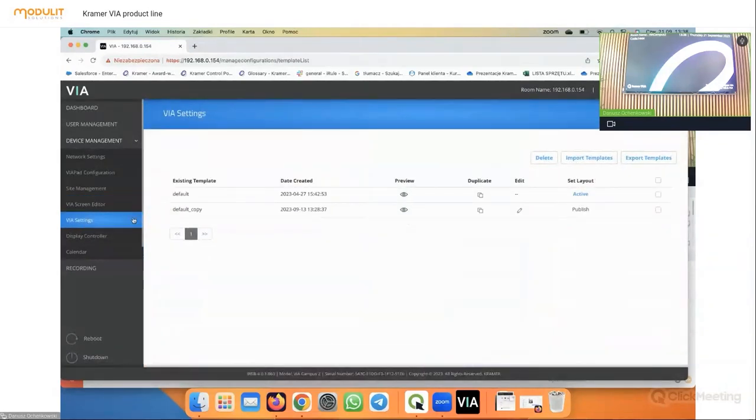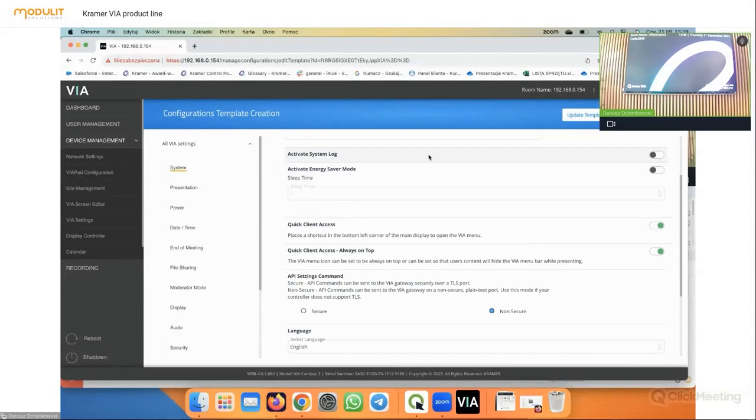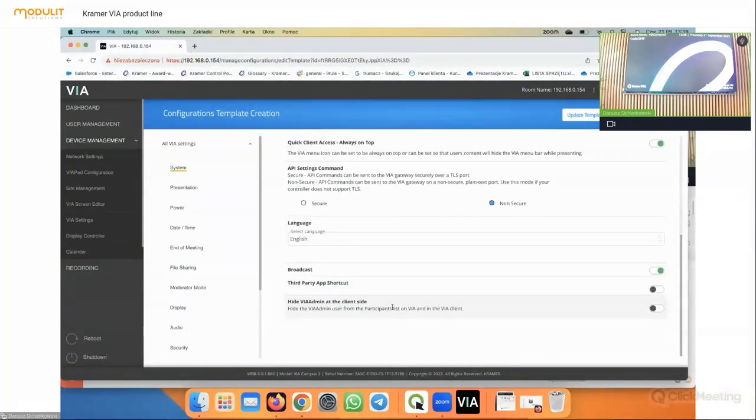Okay, moving on, this is the VIA settings tab. It works as a template. There we always have a default template predefined by Kramer, and we can copy this default, edit it and create our own. So here is the interface for the integrators, for the admins to manage all the VIA settings. As you can see, we can rename all the functions, and if we want, have an active system lock, block or add some functions, etc.